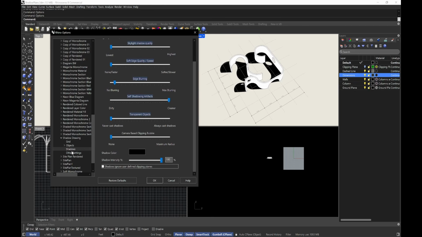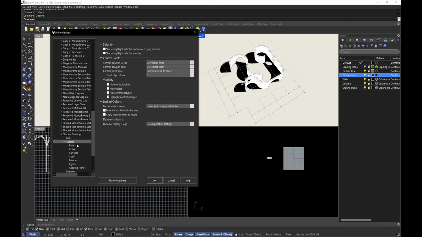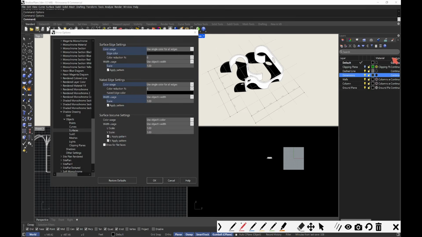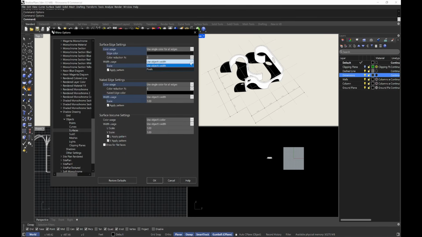Now I'm going to go back up to objects, and the main ones are going to be curves and surfaces. So for surfaces, I'm just saying single color for all edges, and I'm keeping it black. And you can use object's width, which means it's going to use the layer thickness, whatever line weight you get in layer thickness, or you can do pixels and give it a value of 1. It's your choice how thick you want, but I typically like to keep it on a value of 1. The same thing here for naked edge settings.